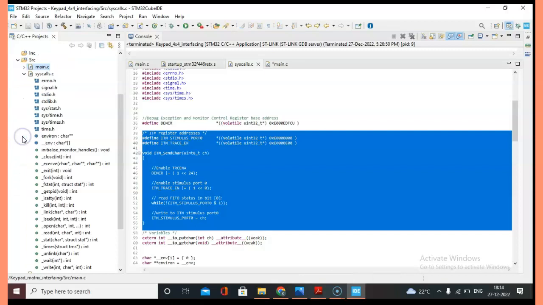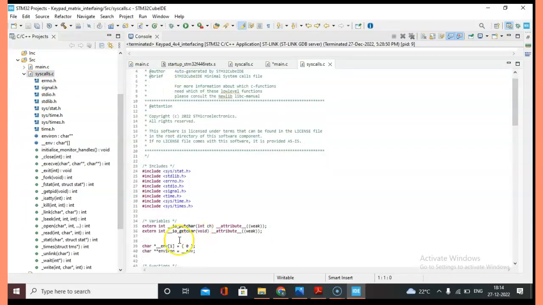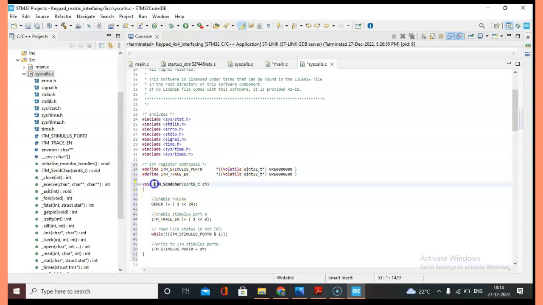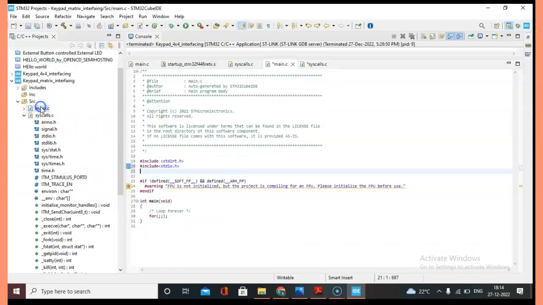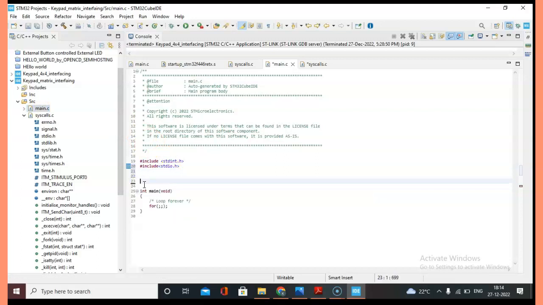This statement will go inside syscalls. I will come here and paste all the things here. And then I have to copy this ITM sync. This thing you have to paste here. That's it. And now come to our program. Let's remove the warning things.